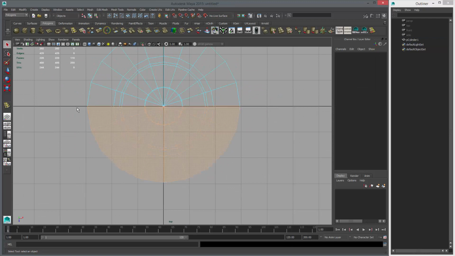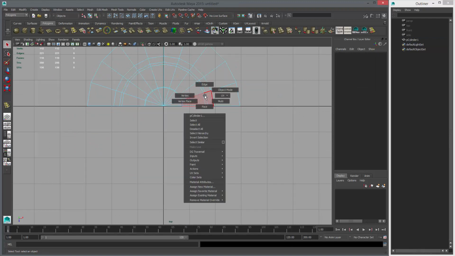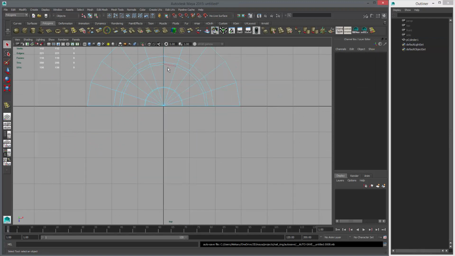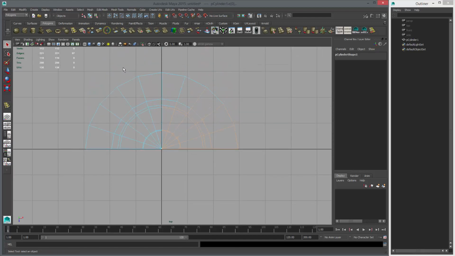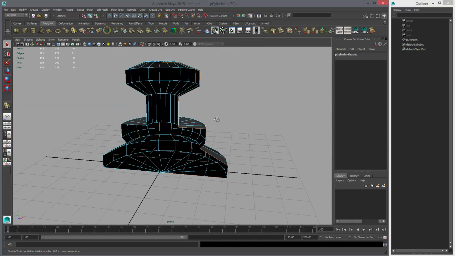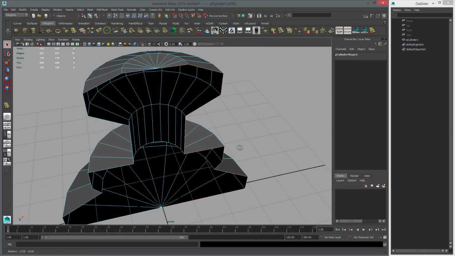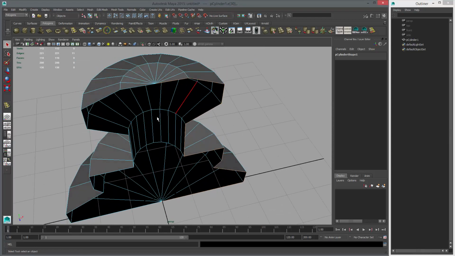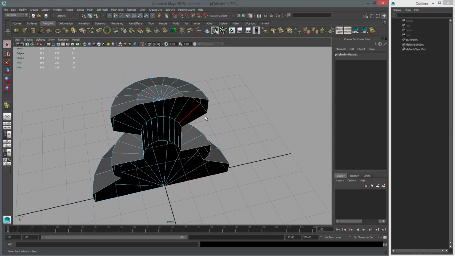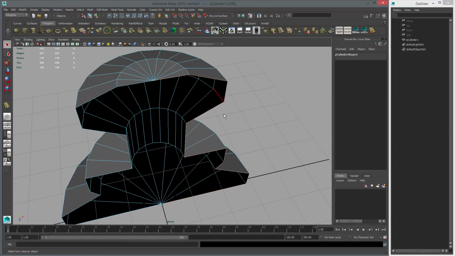I'm going to delete half, and I'm going to select all of the edges on one half and then deselect above them. So basically what we need to do is select this. The wedge tool only works on faces, so we can't, we need to do another step.